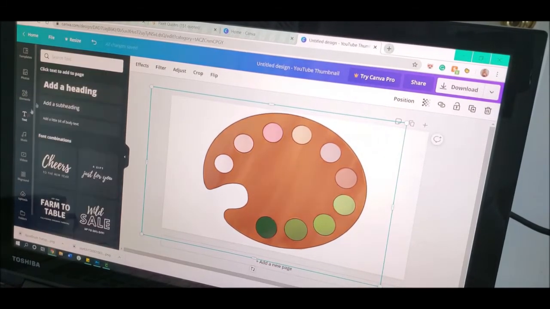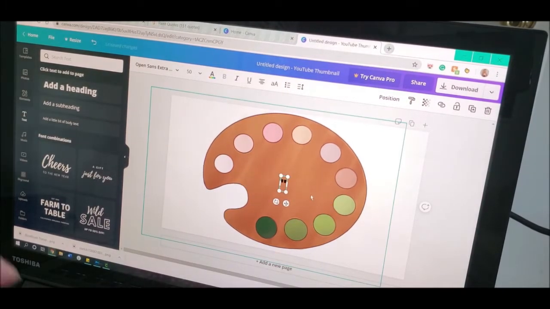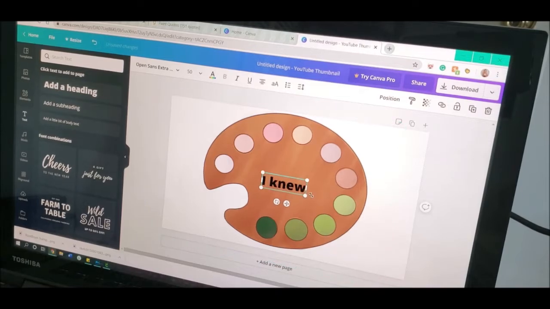And then you're going to go to text. I'm just going to hit add heading, and I'm going to type in my quote. And the quote that I am going with is, I knew I had to begin.